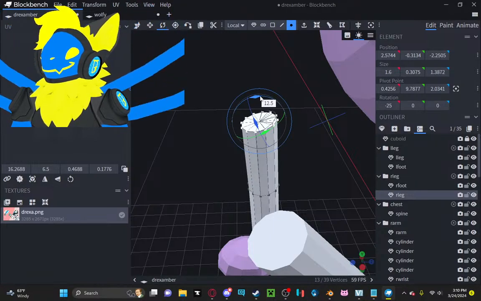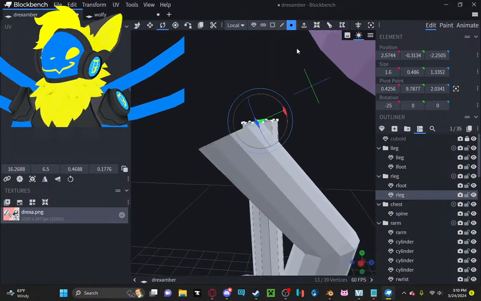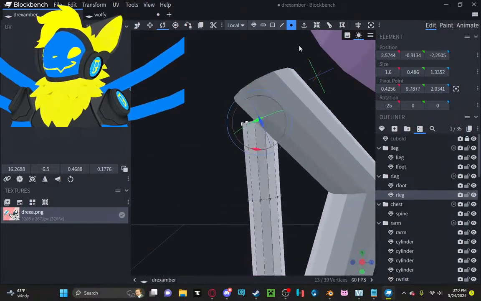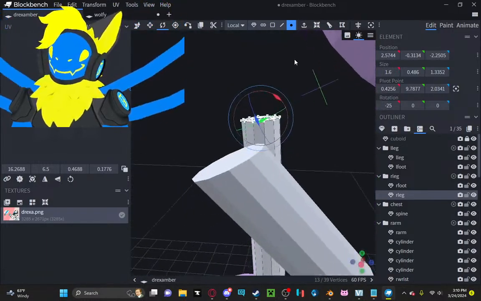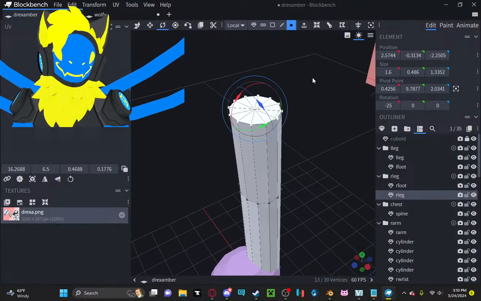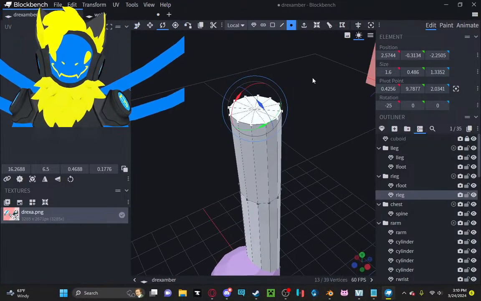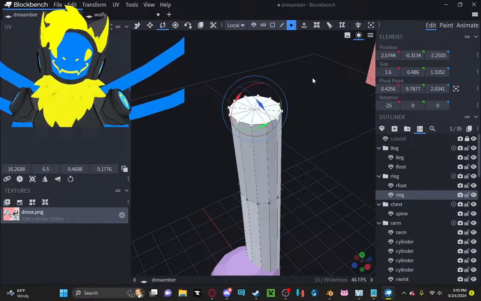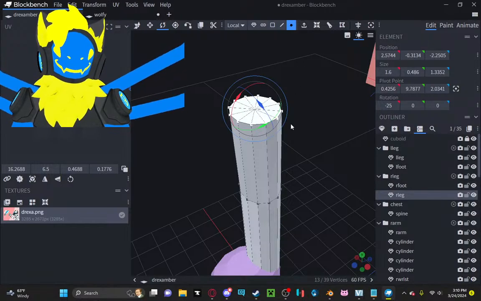When we get into the weight painting section of the model, which is definitely going to be in a later stream, I'm not feeling weight painting today. I'm probably going to do this for an hour, and then we're going to play a little bit of Observation Duty, because I've heard that's a really good streaming game.